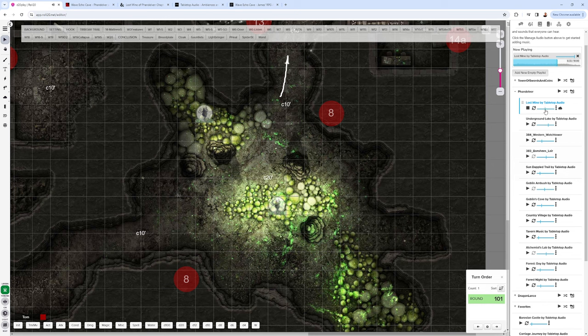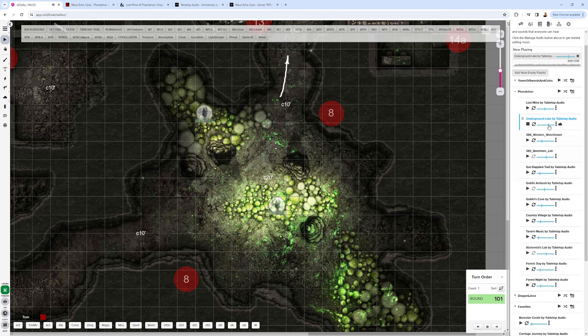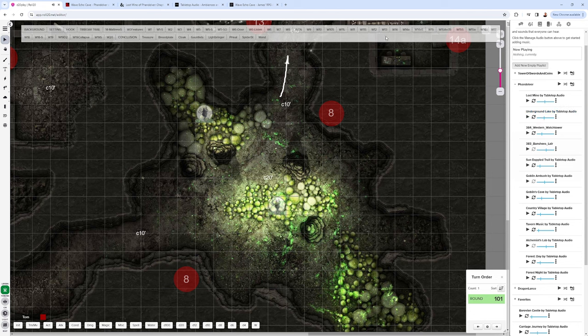So there's Lost Mine. And then another one, as the party gets closer to the lake, you can throw in an underground lake. So that's the music I used for the adventure.